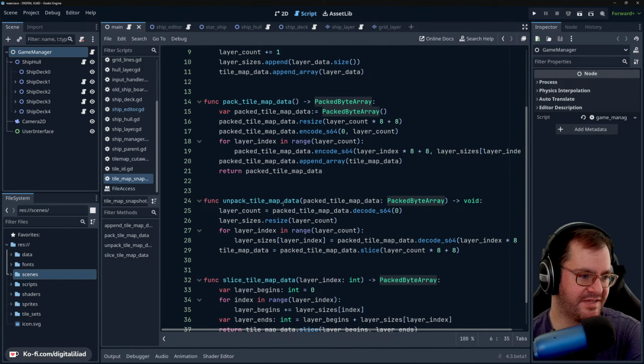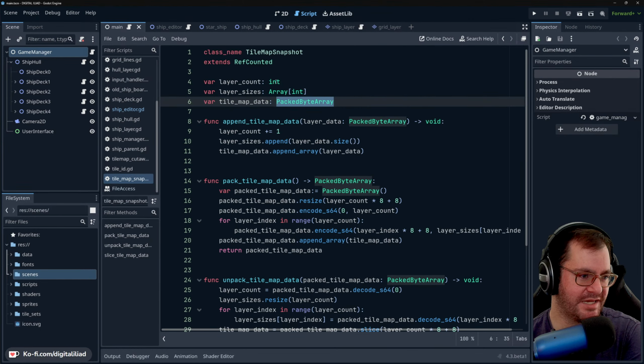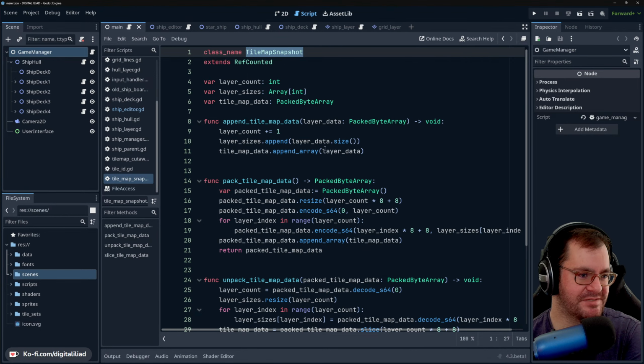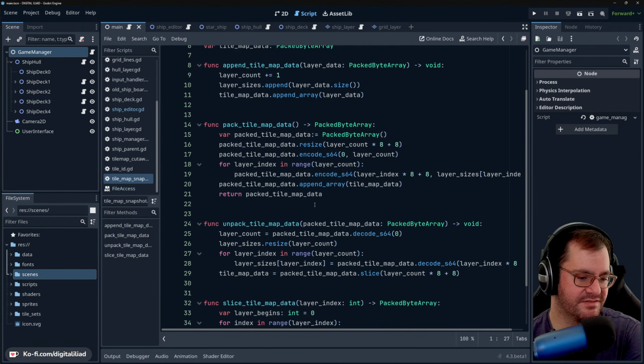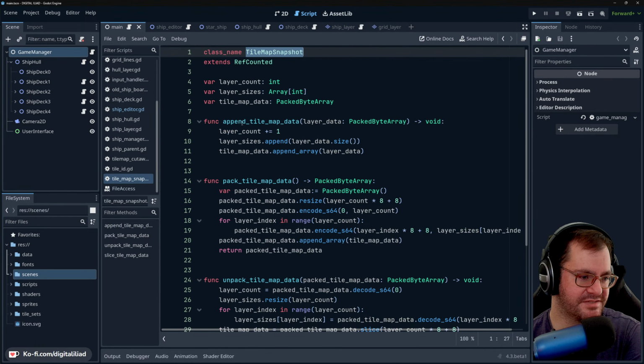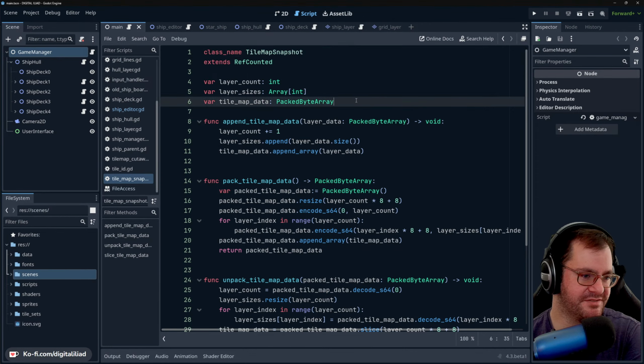We pack that, and then when we unpack it, we just turn it back into one of these tile map snapshots. We can use these tile map snapshots for undo redo, and we can use them for save and load. It's kind of overkill for something like saving or undo redo, but I'm glad that we have them.